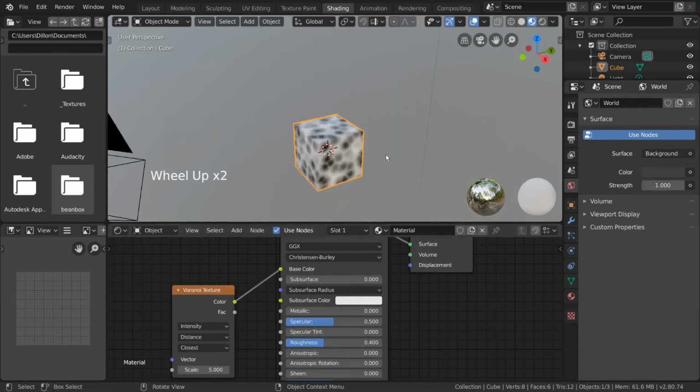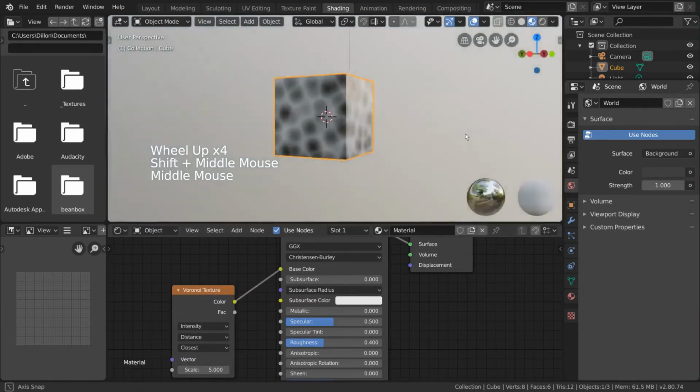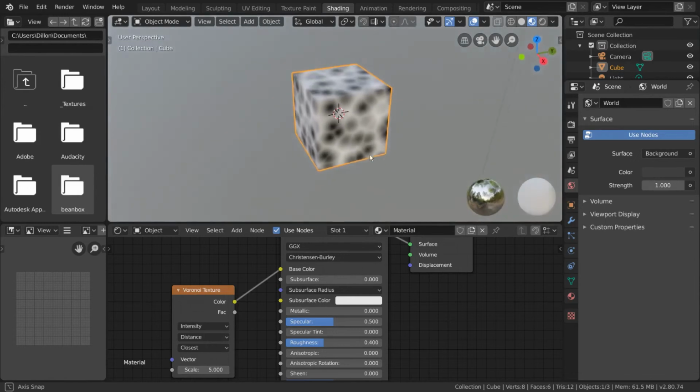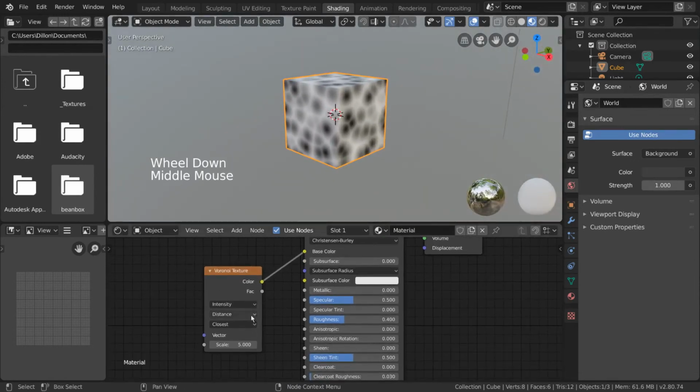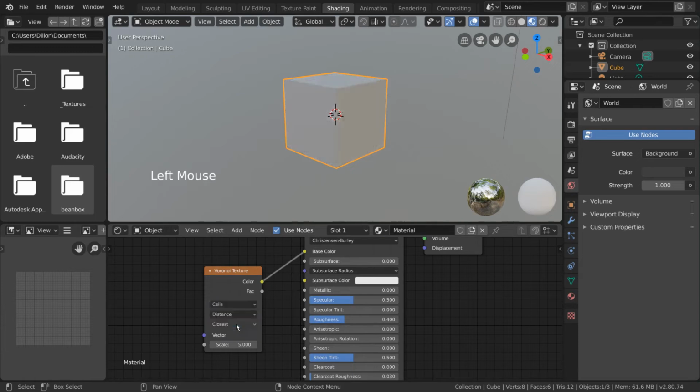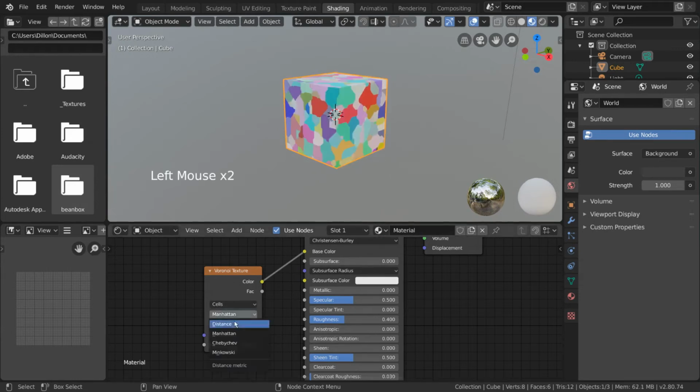As you can see, this texture looks a bit like that underwater reflective pattern you get, caustics. There's a few settings for us to play around with in the node we just made, so let's do that. We can change intensity to cells, and that gives us a cool stained glass version of the texture. We can also switch around exactly what kind of distance formula it uses, but feel free to experiment with that.